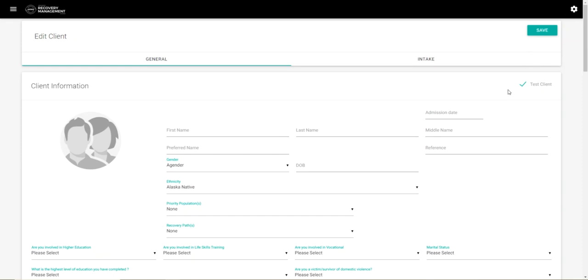It doesn't impact things like your dashboards reports. It also doesn't feed over to the researchers as part of the de-identified information that goes over to them for research purposes, because they wouldn't know it's a test case. So it's really important that we select test client here.